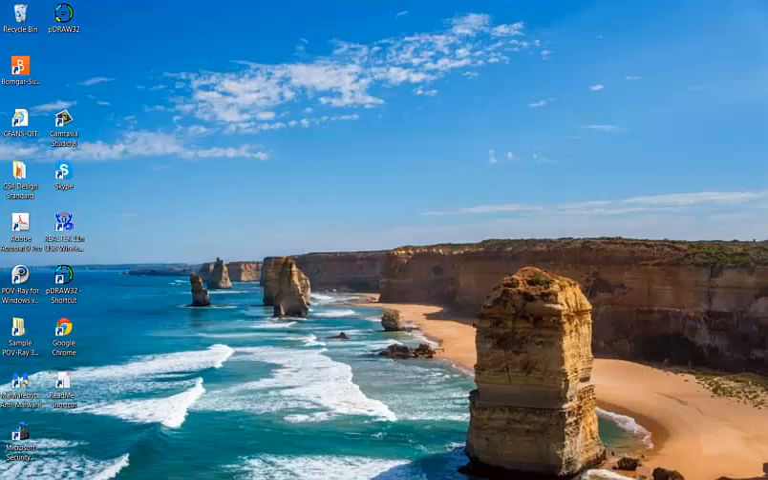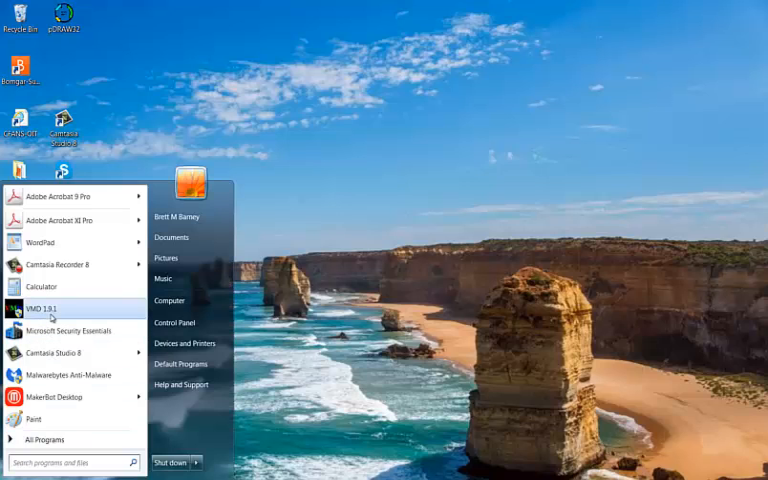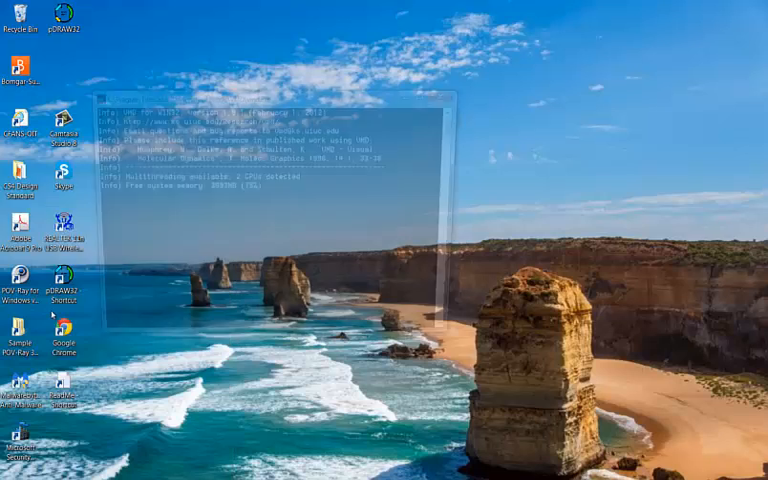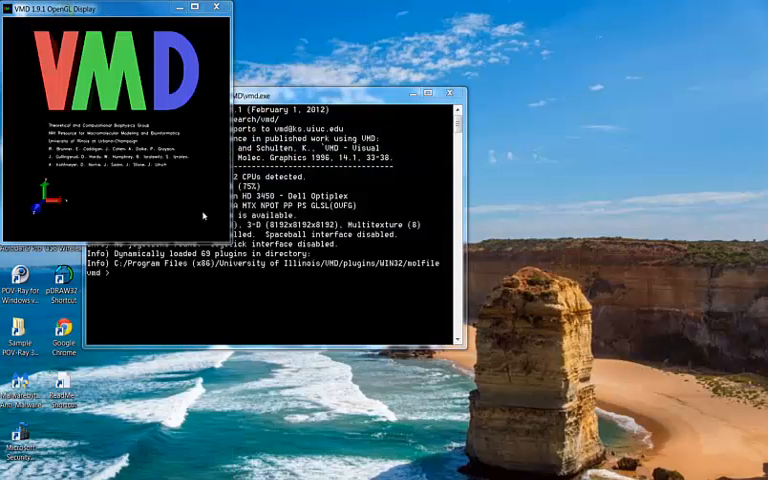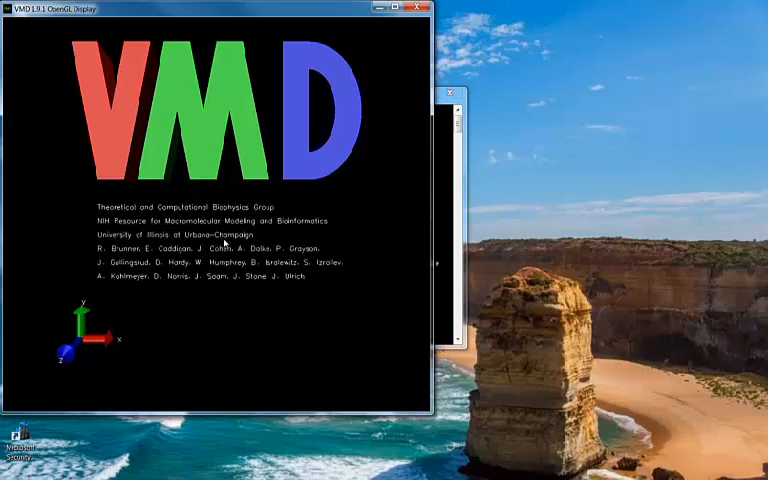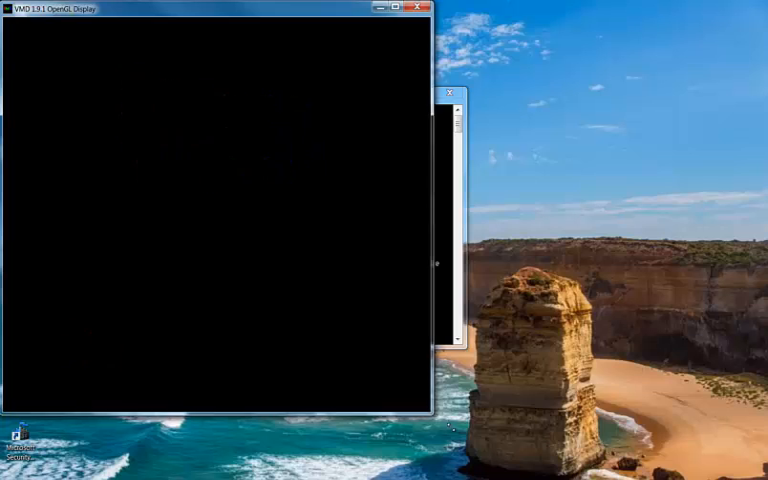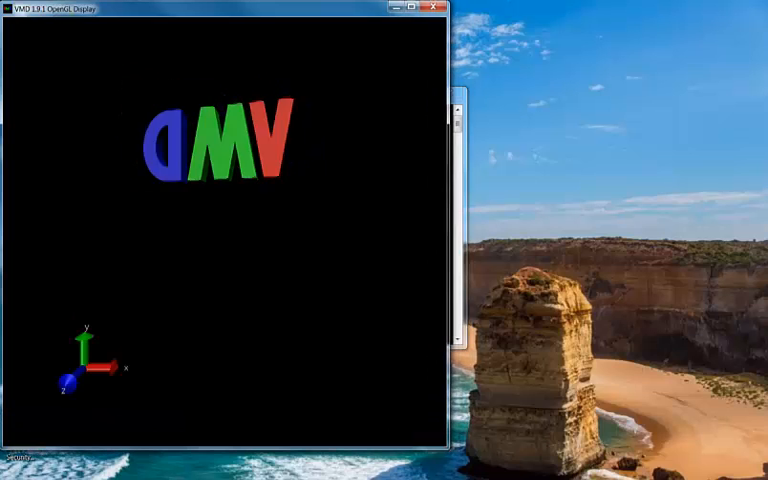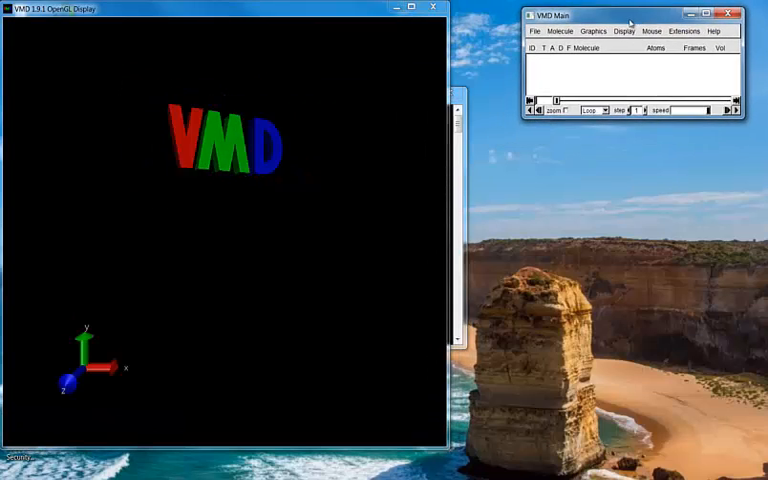In this tutorial today, I'm going to describe how we would go about creating a fairly large model of an enzyme. I'm going to be using the program VMD. This is a program that you can get through the University of Illinois. It's freely available. A little bit of a learning curve to start using it, but once you get the hang of it, it's not too bad.